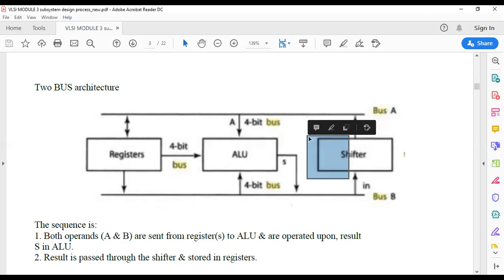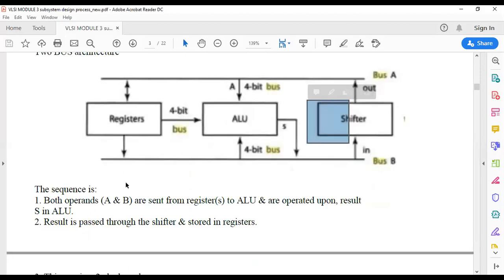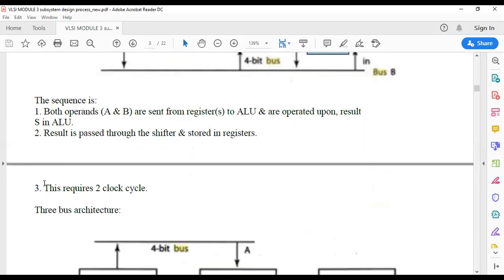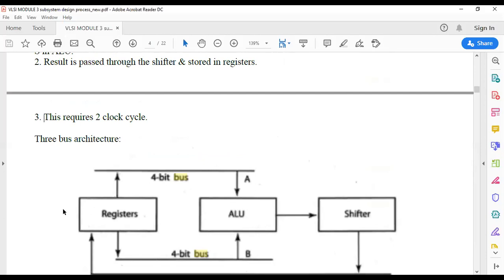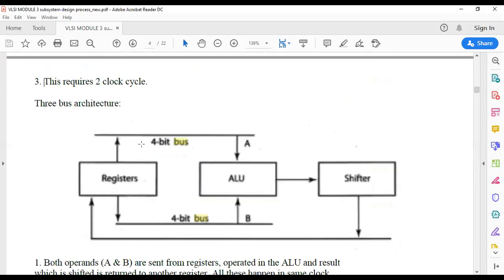You can send back or shift the data back to your register. So here you require only 2 clock cycles. Again, in 3-bus architecture, 3 different buses will be there.